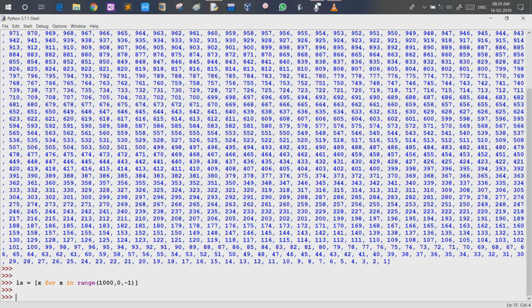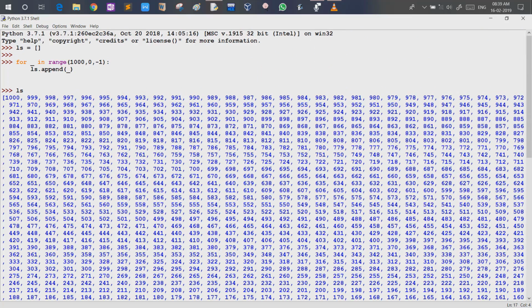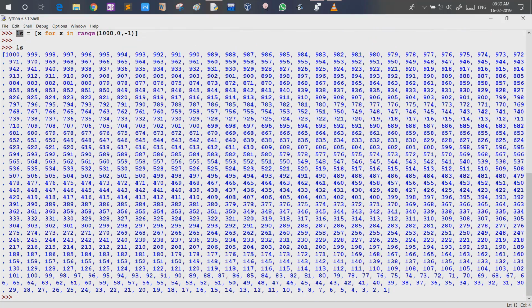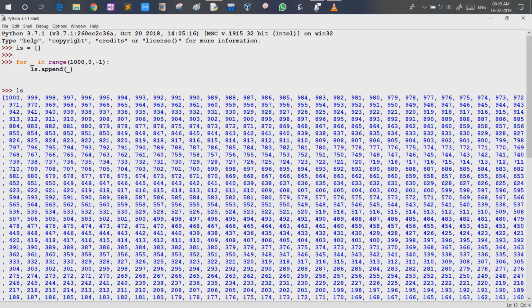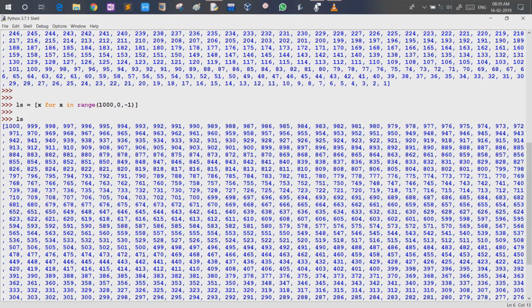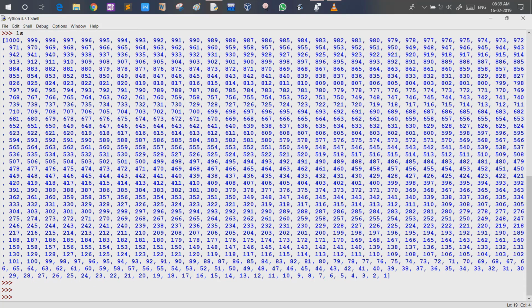Let me again print this list. You can see that the list is the same from 1000 to 1. Now you can say that I had already created the list above and now I am doing the same for this. How can I check that these two methods, one via the for loop and the other via the list comprehension, are equivalent and the same? For this verification, I will make another code.